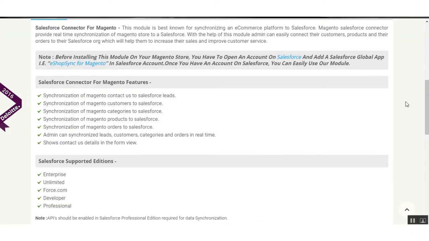Let's talk about the features of this connector. It can process a bulk amount of data. It can sync all types of Magento products like simple, configurable, bundle, downloadable, and virtual. It can sync product and category images.